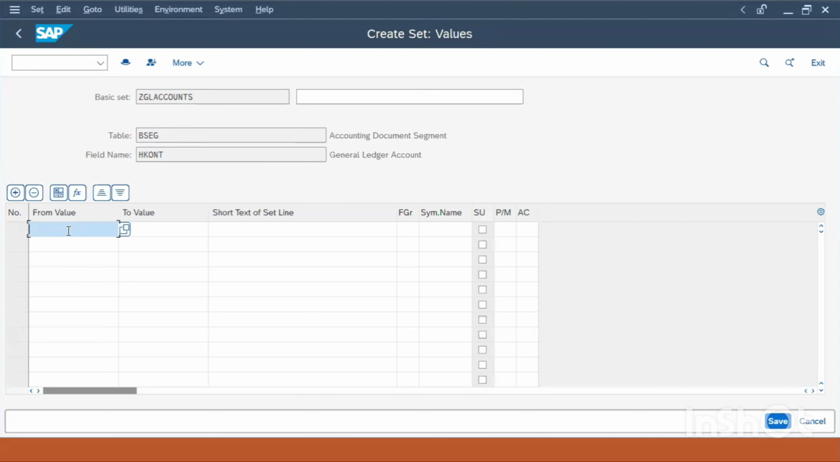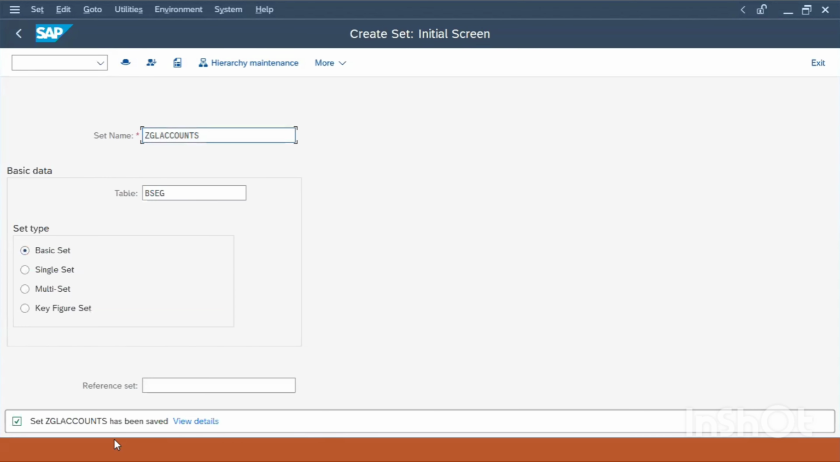Now it is asking for the GL accounts. What I need to do is enter 400381 to 400385, because I have 5 GL accounts. Okay, and I will save it. Now the set of GL accounts has been saved. That means the set has been created.